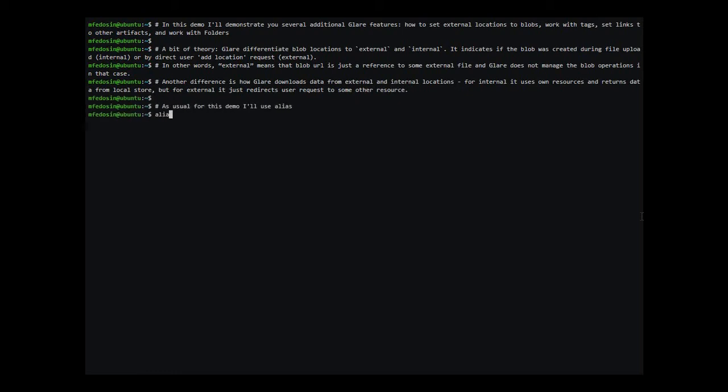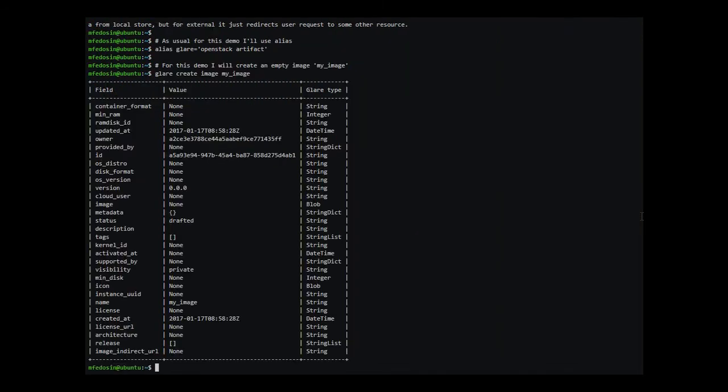As usual, for this demo, we will use alias. Alias glare equals openstack artifact. For this demo, we will create an empty image with the name myImage. Let's do it.